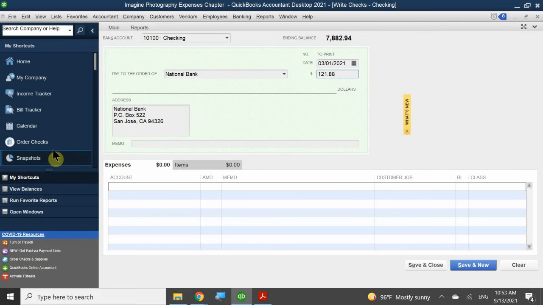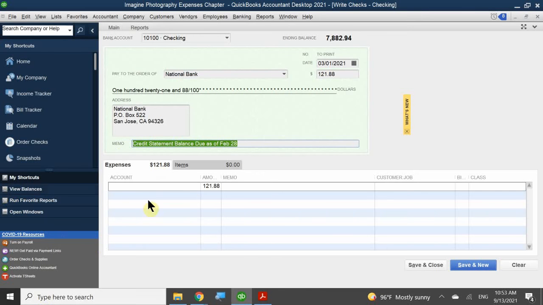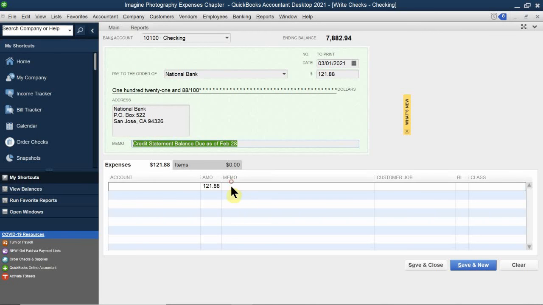So once again, I'm going to make a memo here that this was credit card statement balance due, whatever you want to put in there, as of February 28th. Whatever amount, details or memos you want to put in, this is where you don't have to write whatever is in the book. You can do a little free range on this one.